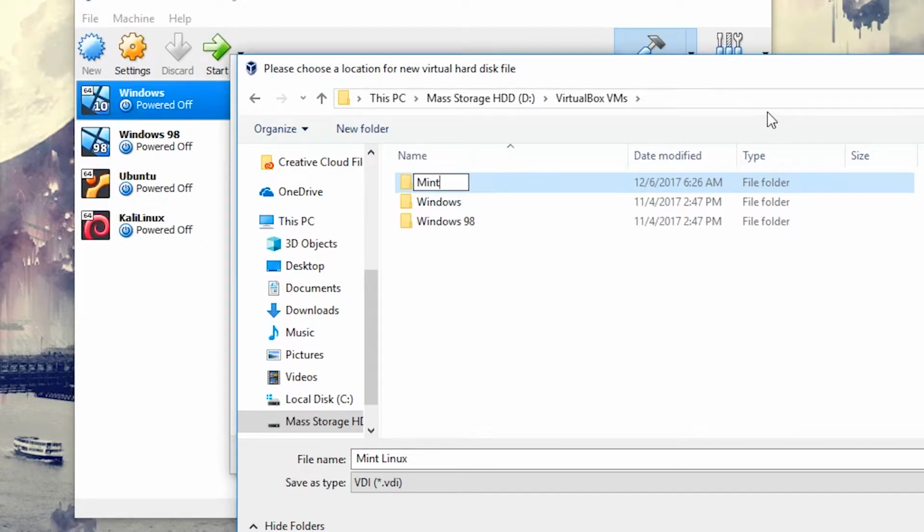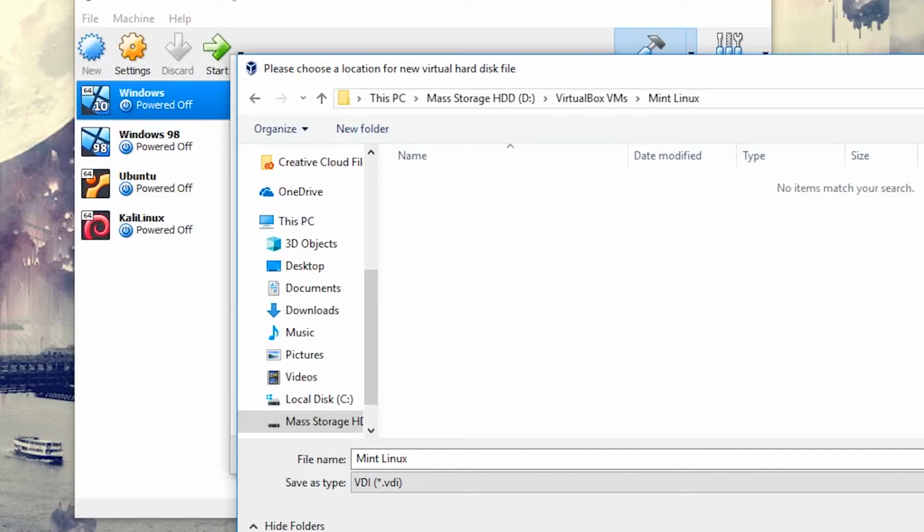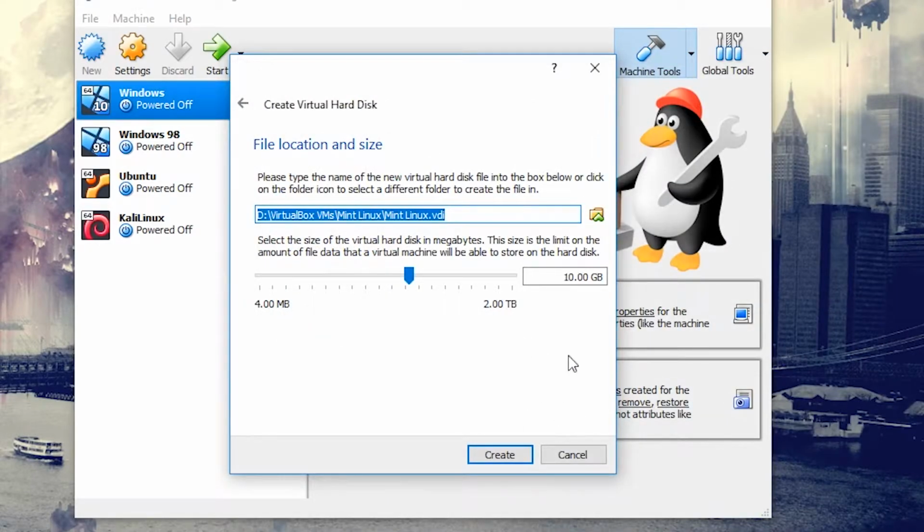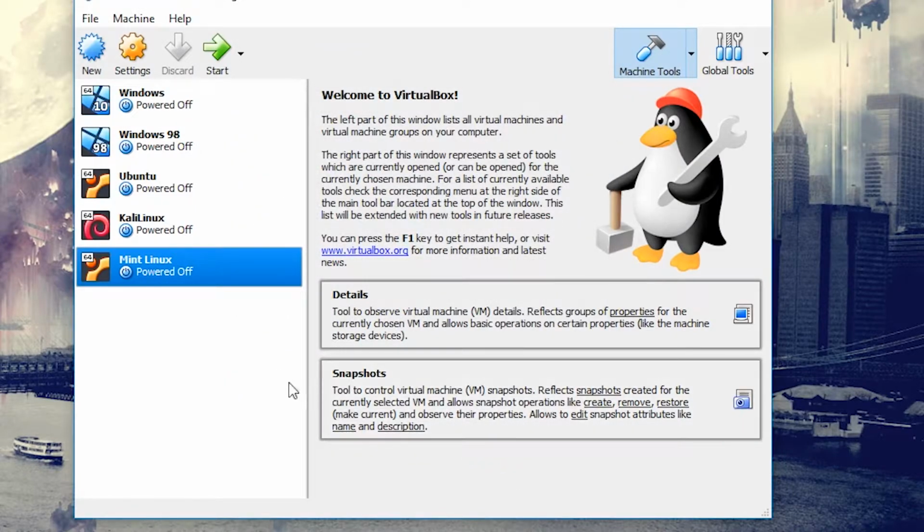But I'm going to call this Mint Linux. And then I'm going to go ahead and open that. I'm going to click Save. And again, I'm going to use up to 10 gigs. And I'll click Create. And then we've got to actually set some parameters for it. So I'm going to go ahead and right click. I'm going to go to Settings.